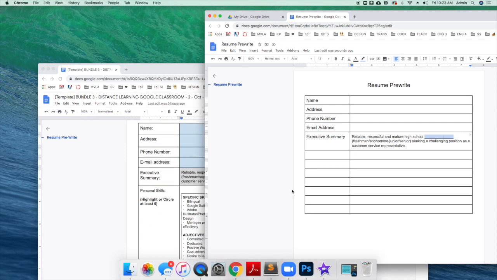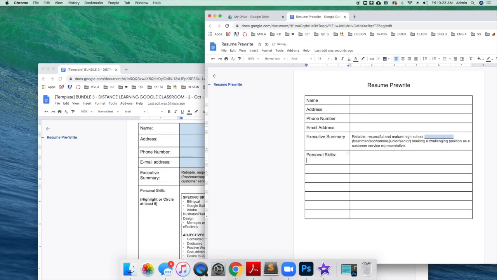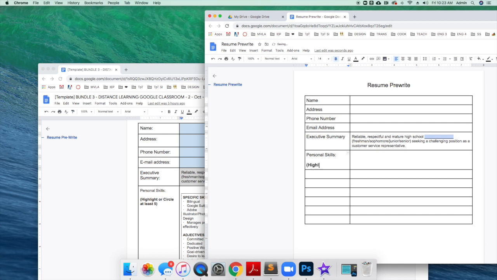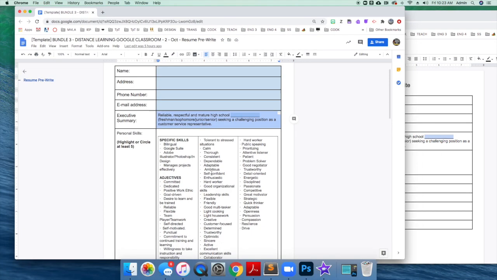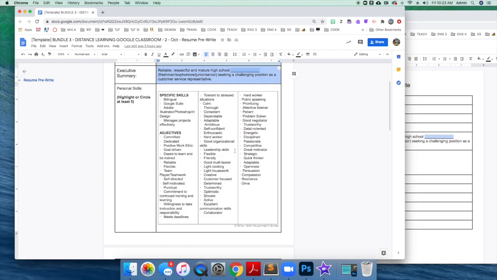Okay, next one are personal skills. So I have personal skills and I'm going to tell students, please highlight or circle at least 5. Then I have this table here of terms that they can use for their personal skills because I found in the past that if you just leave it to their own devices, sometimes it's difficult to find lists of strengths. It's just a job in itself. I'd rather just have some proven ones here for the students to look at.